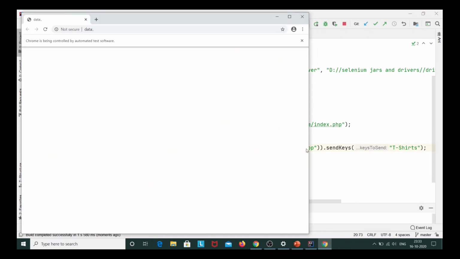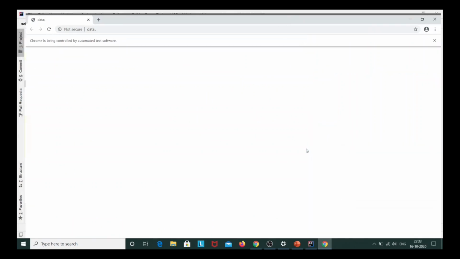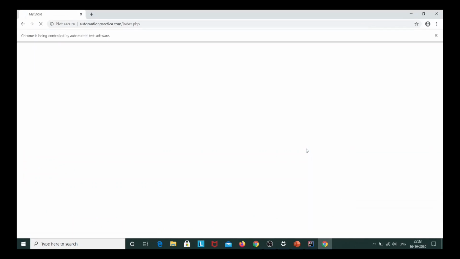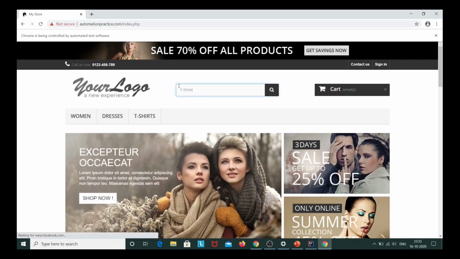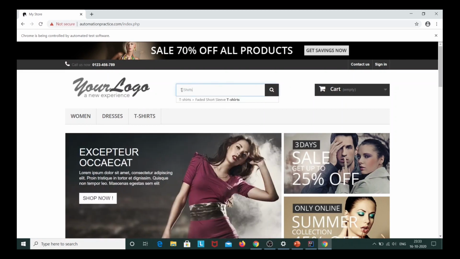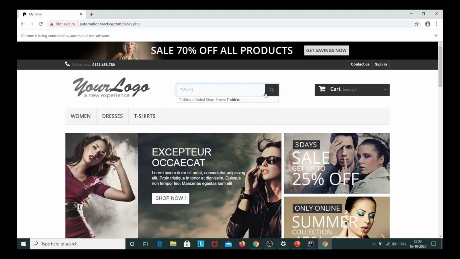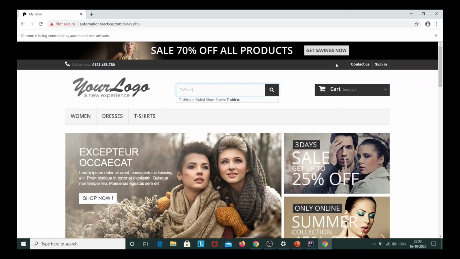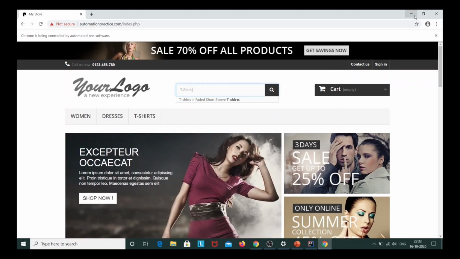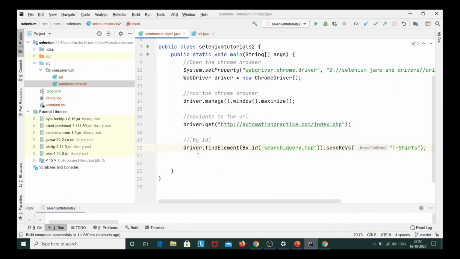The Chrome browser is launched, maximized, and navigated to this page. And here you can see it's written t-shirts, right? We haven't clicked on this search bar, and that's why it's not clicking on this. We will do that later. So this is the first way of writing driver.findElement by ID and .sendKeys.